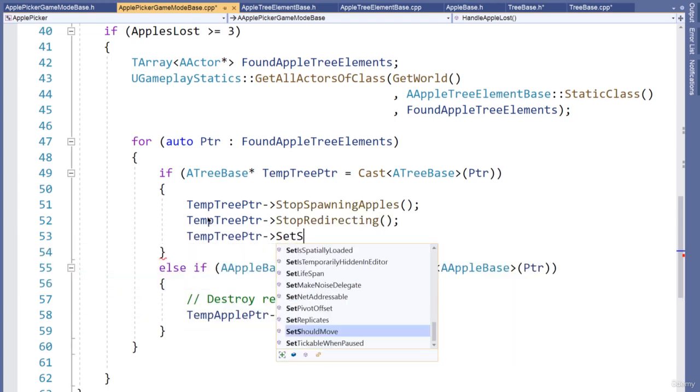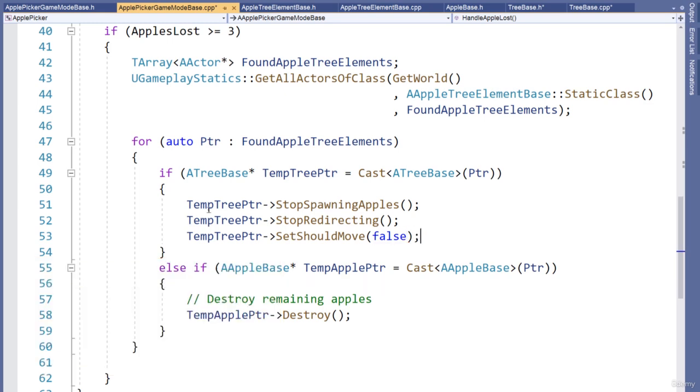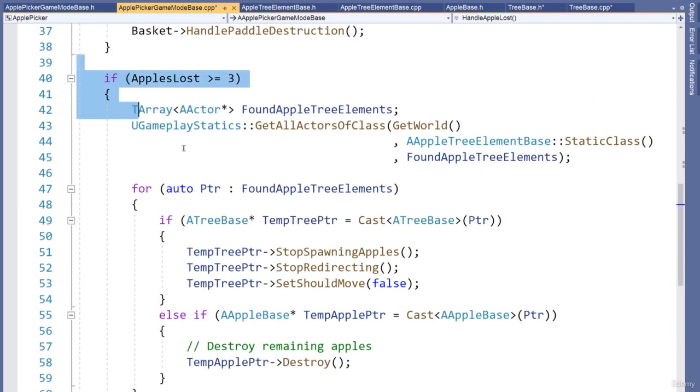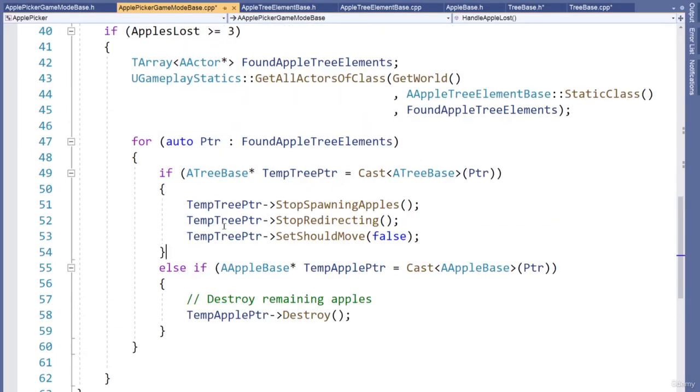And finally, we can use the set should move and pass in false. To recap this check, in the handle apple lost function, if apples lost is equal to or greater than 3, then get all actors of class apple tree element base, and for each one of those, if it is a tree base, then stop spawning apples, stop redirecting and set should move to false. Otherwise, if it is an apple base, call destroy to destroy those remaining apples.